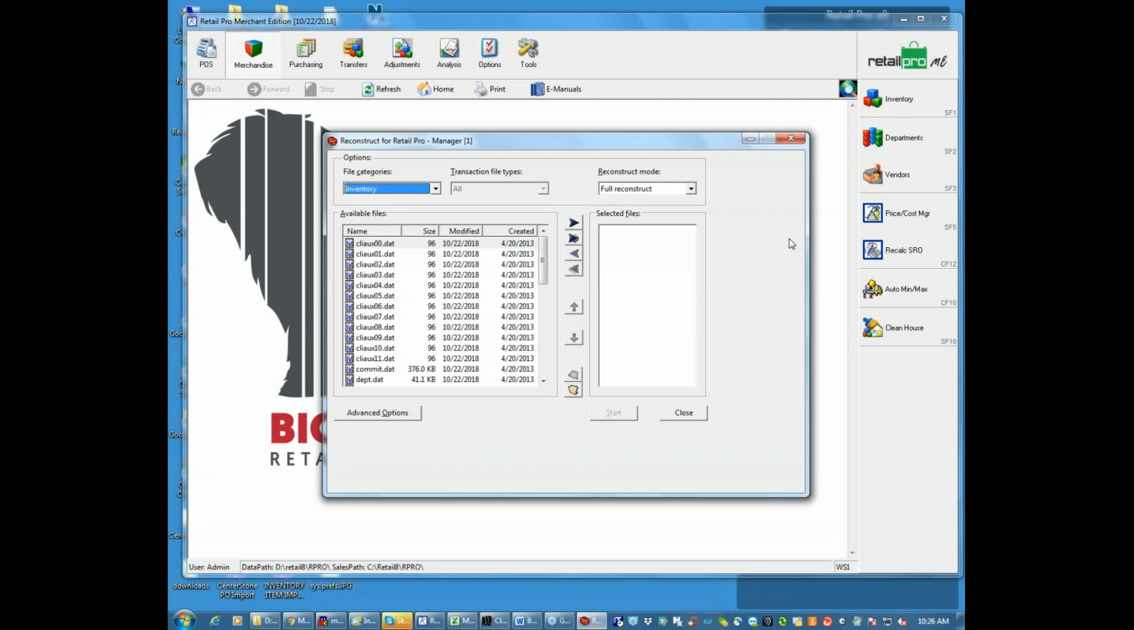If your index is broken, sometimes your file will still work, but you can't look things up very well. Sometimes you'll run into an error that won't let you through all the way. So Reconstruct is the tool that helps you deal with those types of things.